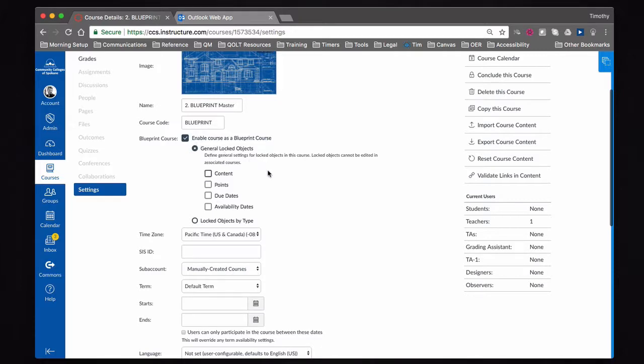So if there was ever a reason to lock items, if you see that there, and I don't know if you have controls over this, but maybe be careful not to lock things that you don't want locked. The other way that we know this is a blueprint course is because over on the far right side, we have a blue stripe that goes down the side and this little tiny blue icon with some squares in it. And this is where your blueprint dashboard is.